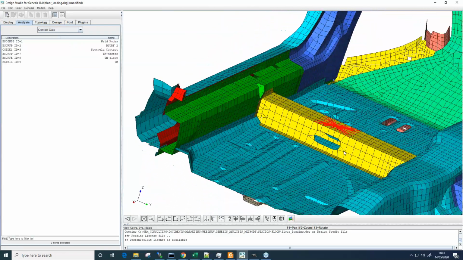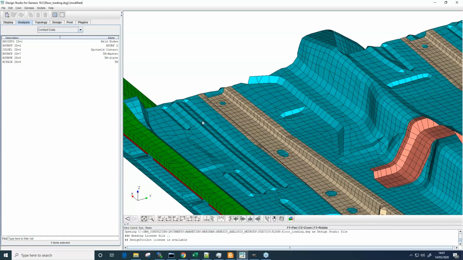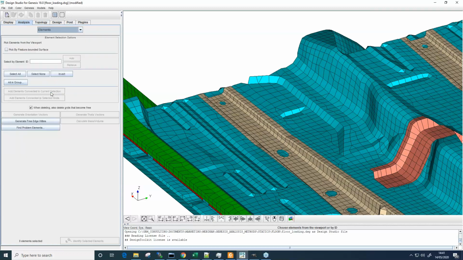The next contact I want to do is one on this undersurface. Now, this is where we need to just pause for a little moment and think about what we're trying to do with the shell contact. The way contact works with shells is it always searches in the direction of the positive normal, so these surface-to-surface contact definitions. So we need to understand in which direction our normals are going.